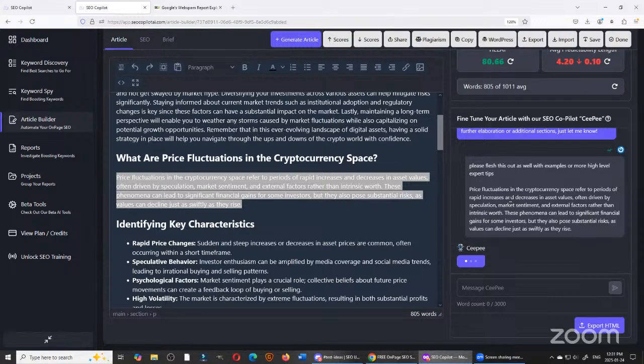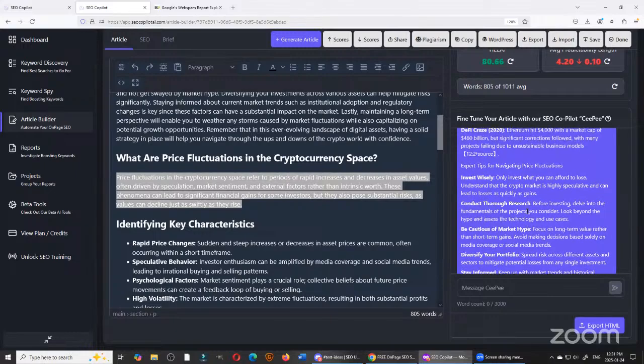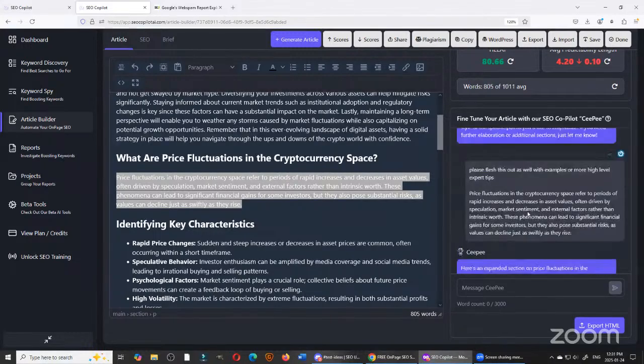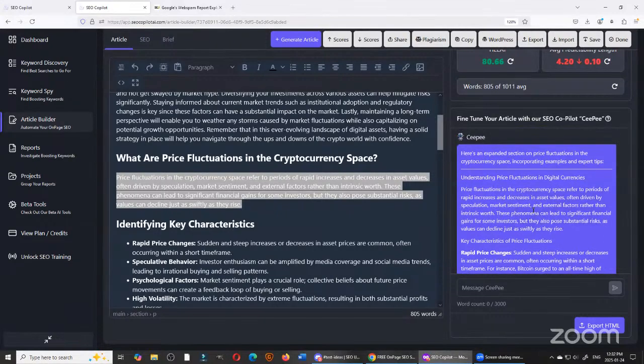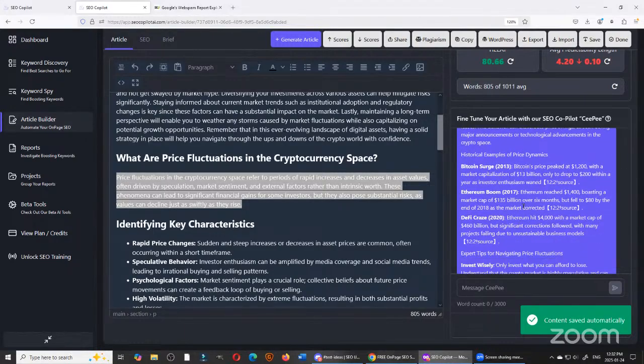Why is CP taking so long? The API must be busy. This is hitting a number of APIs. Well, that's weird. Oh, there we go. Okay, boom. Okay, so it really did give me much more content, which is great.